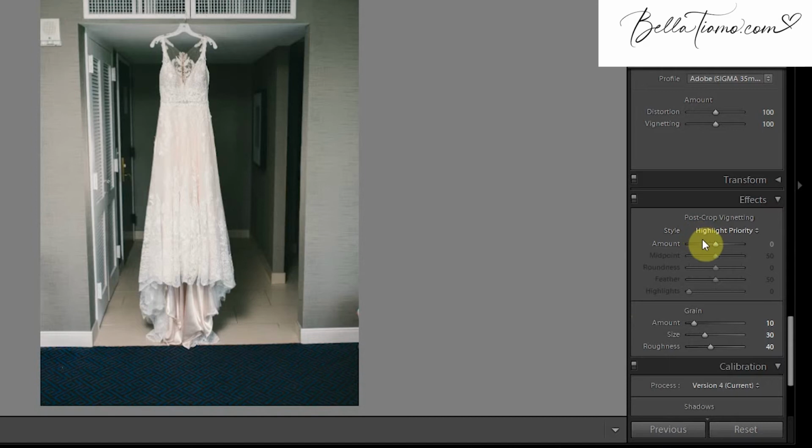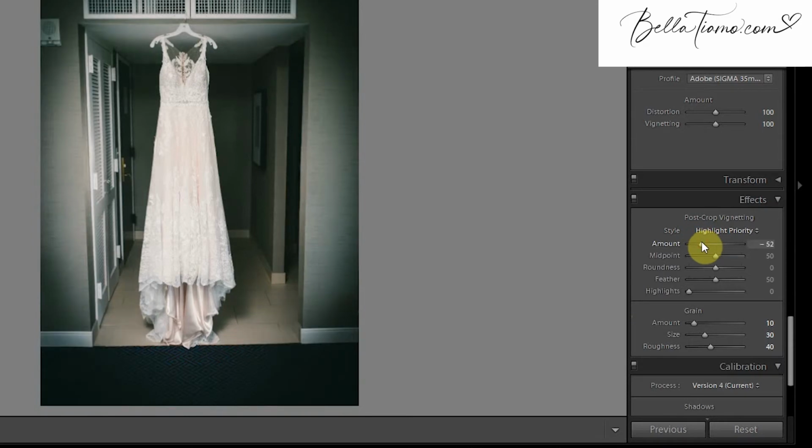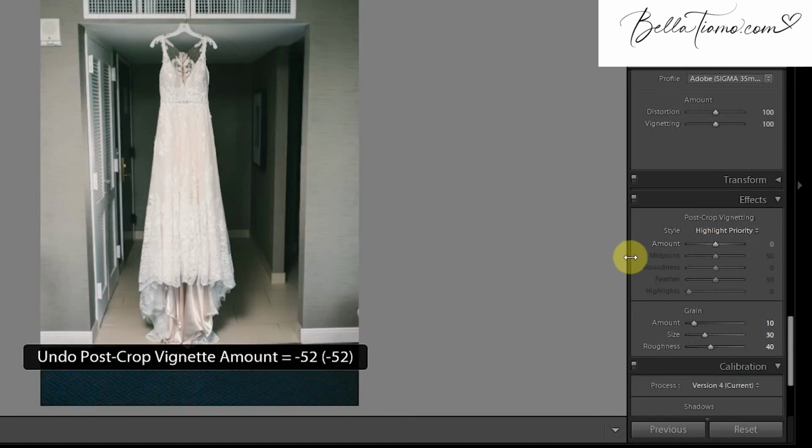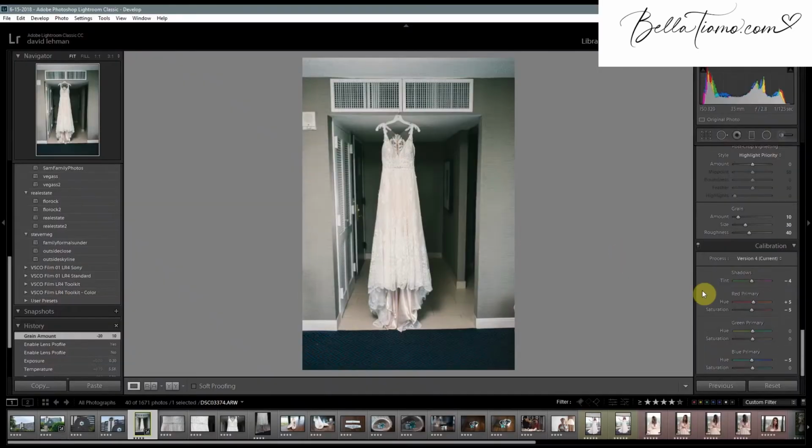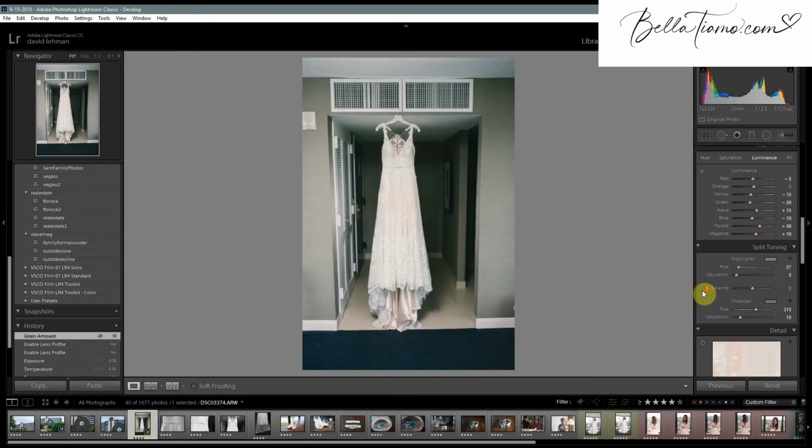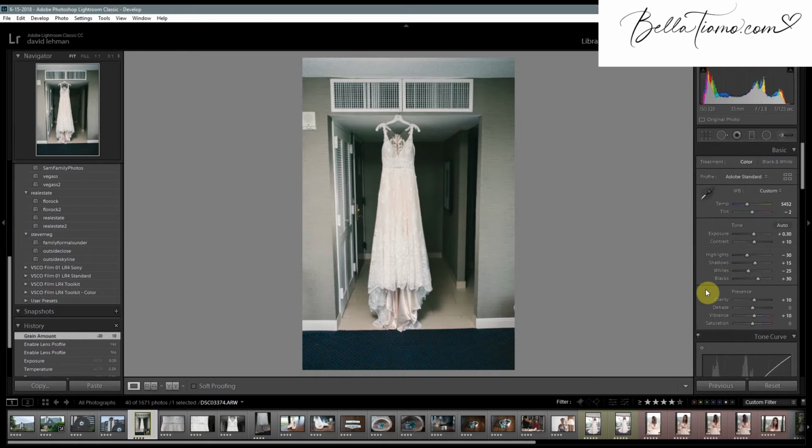And you can also add a vignette here. We don't really do that a lot, but sometimes on an image it might come in handy. A lot of times we'll do that manually though with brushes, which we'll get to. Then calibration will all be set up for you within the preset, so you don't have to worry about that. And that pretty much covers the color correction.